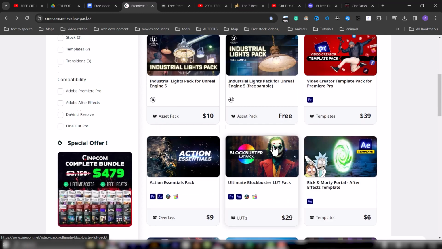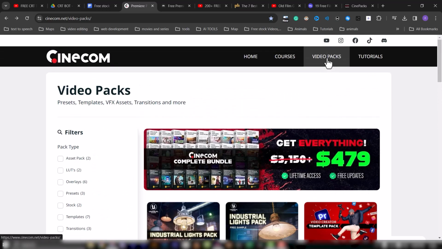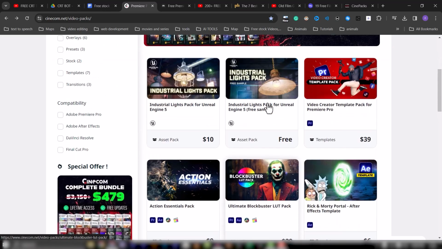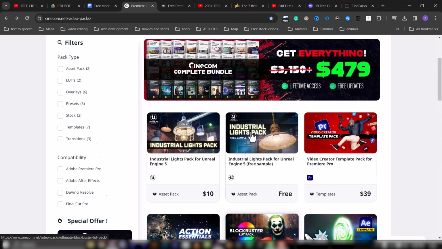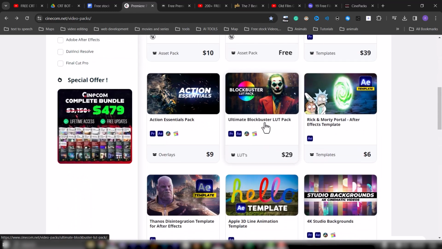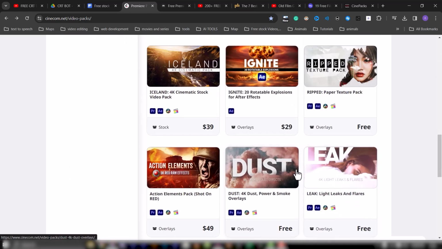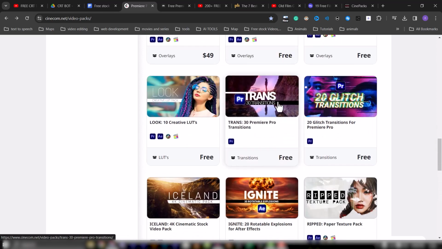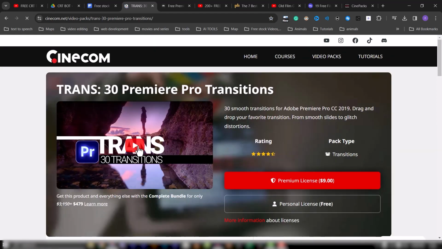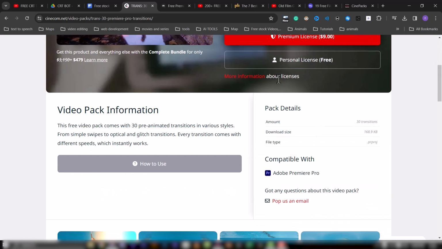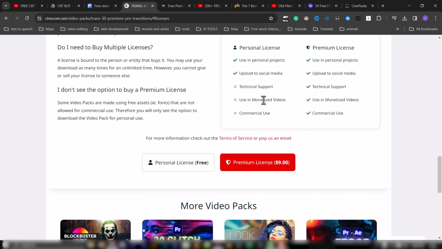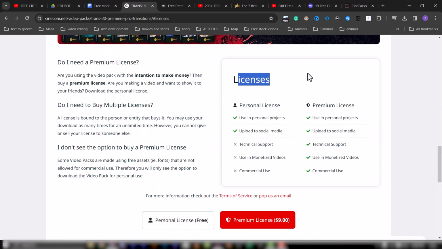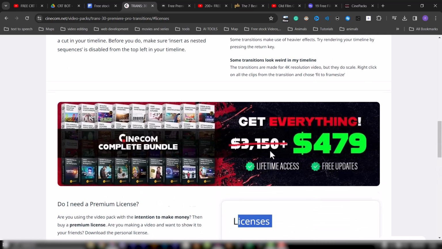Once you're in their page, go down to video packs and find the free stuffs that you can use. You see a lot of ripped texture packs, industrial light leaks, light leaks, and transitions that you can use. So you can click more to find where you can use them. Make sure you read this licensing agreement before you use them.